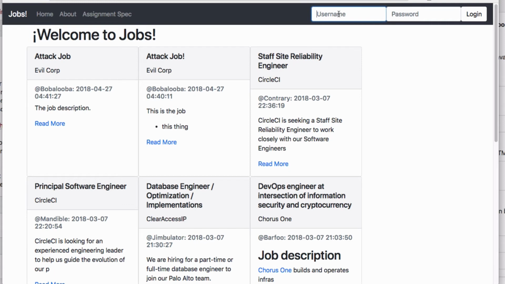Notice though, if I log in again, let's log in again.